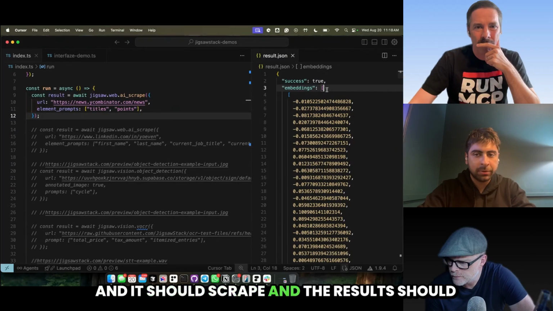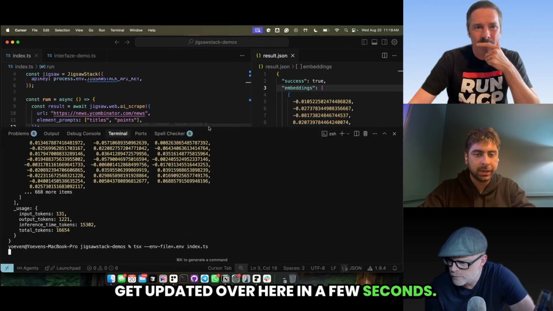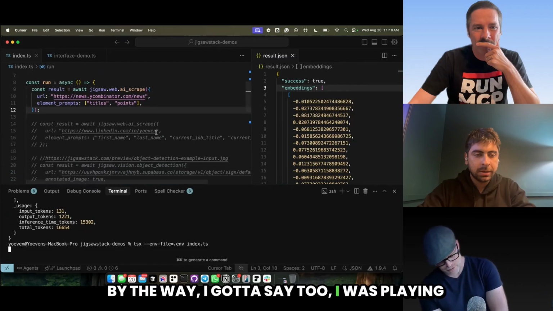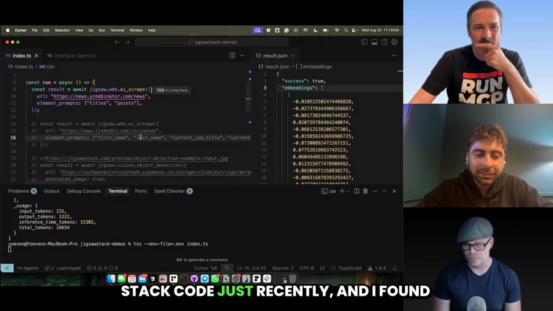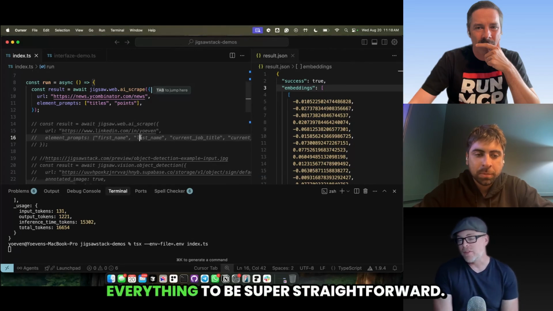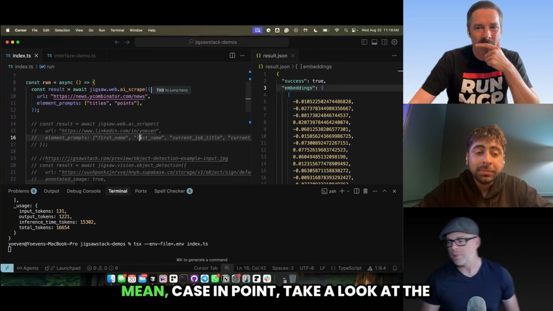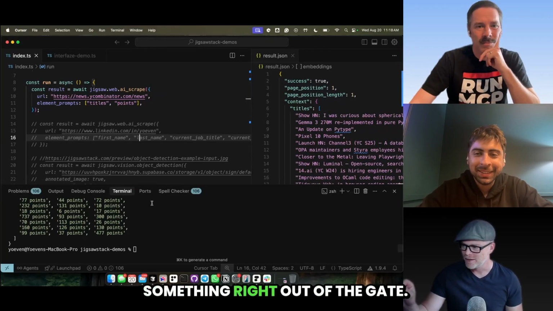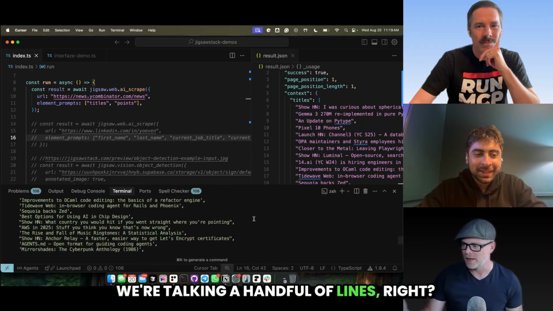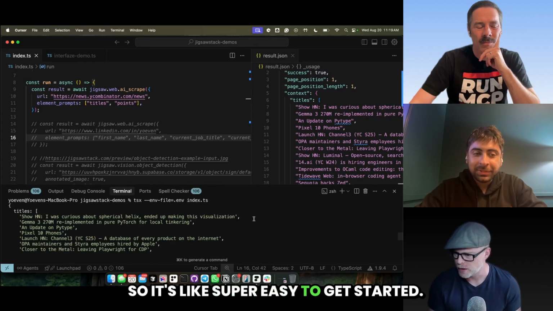And it should scrape, and the results should get updated over here in a few seconds. By the way, I got to say too, I was playing a little bit around with some of the JigsawStack code just recently, and I found the API, I found everything to be super straightforward. I mean, even case in point, take a look at the amount of lines you have on your code to do something right out of the gate. We're talking a handful of lines, right? So it's like super easy to get started.